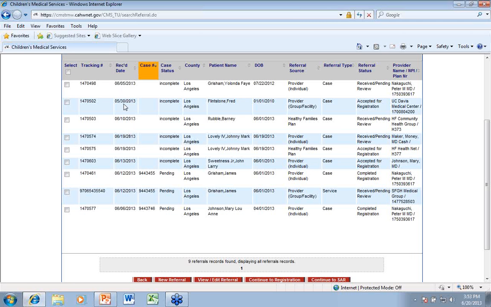This is the date that that referral was received in your office, okay? Then you have the case number, if this is an active case, or it could be a closed case, or basically if this case at one point had an assigned case number, that case number would appear here, okay? It gives you a referral status. It tells you if the status on that referral is incomplete, if it's pending. And again, these statuses can be looked up in the manual, and you'll define each one of the statuses for you. Then you have your county column.